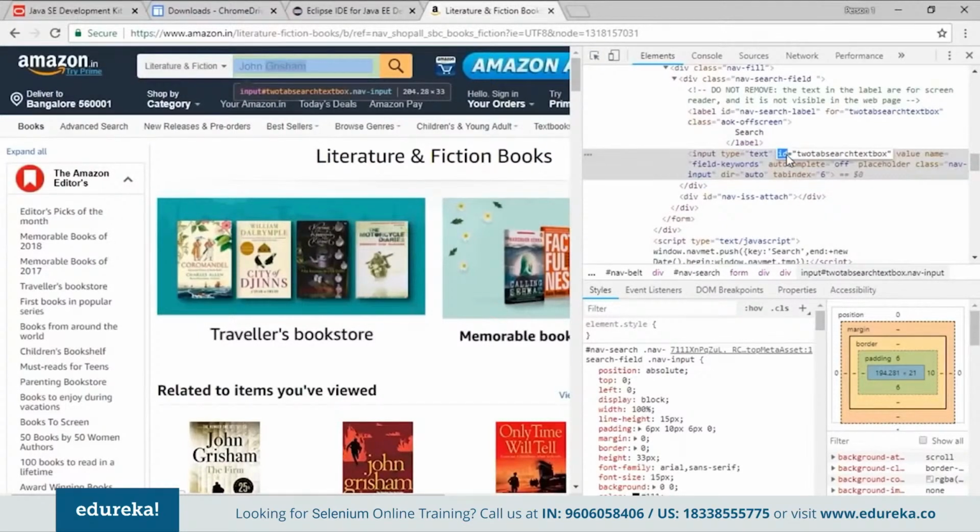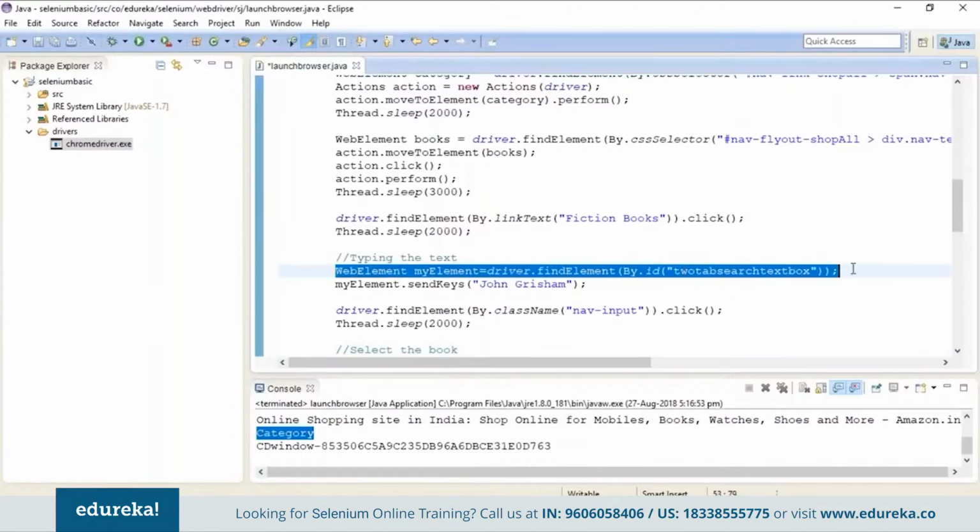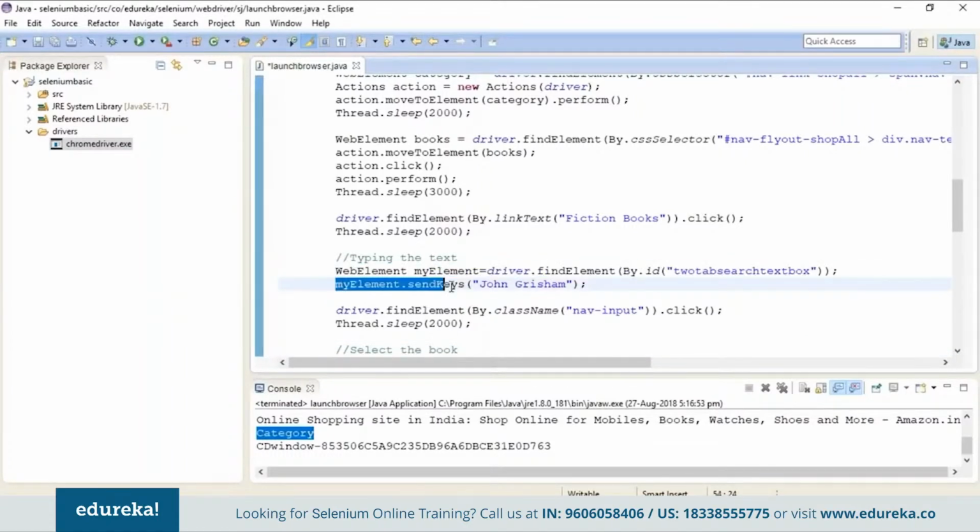Now there's something known as ID. So the ID is 2-tab search text box. So you can identify the web element using the ID. So I'm going to go back. So I'm identifying the web element using ID. So this is the part of the text box. Next, using the myElement object, I'm going to type in John Grisham. So anytime you want to type text into any text box, you need to use sendKeys. So sendKeys is what performs sending the text. So John Grisham is the text which I'm sending into the text box. That's what sendKeys does.